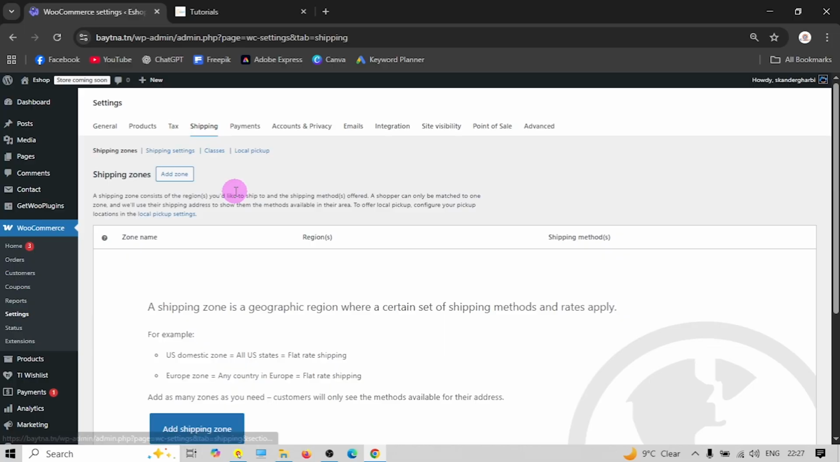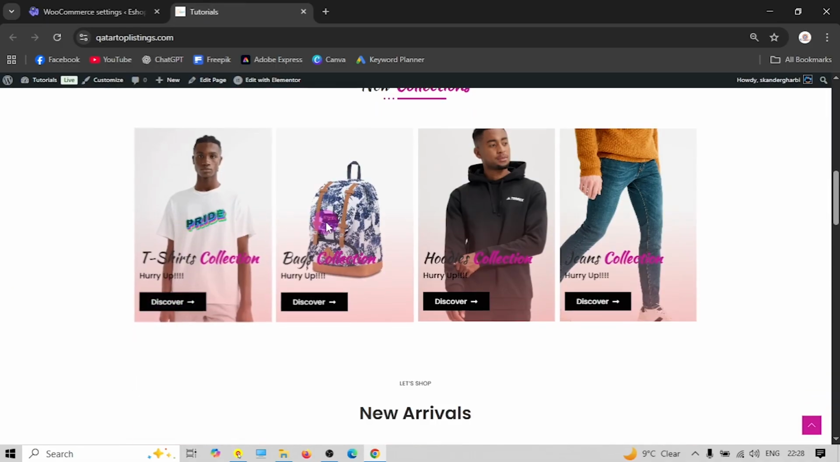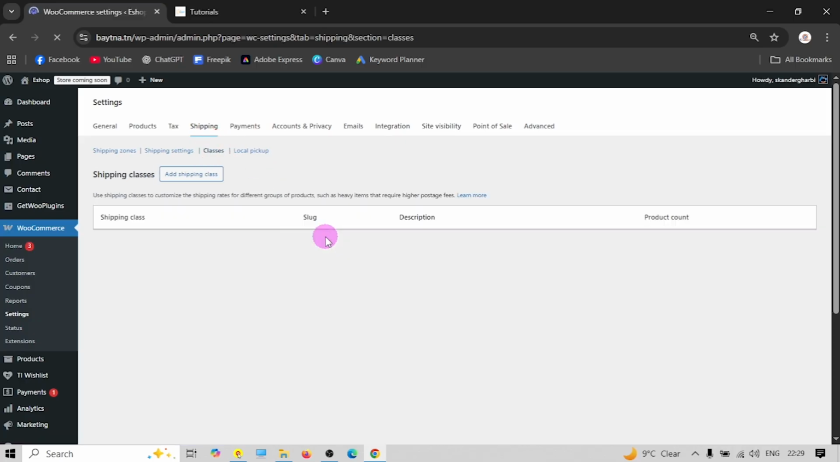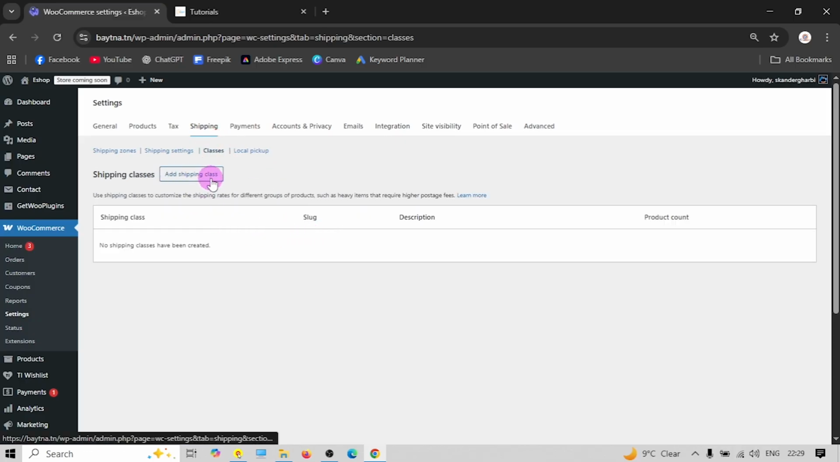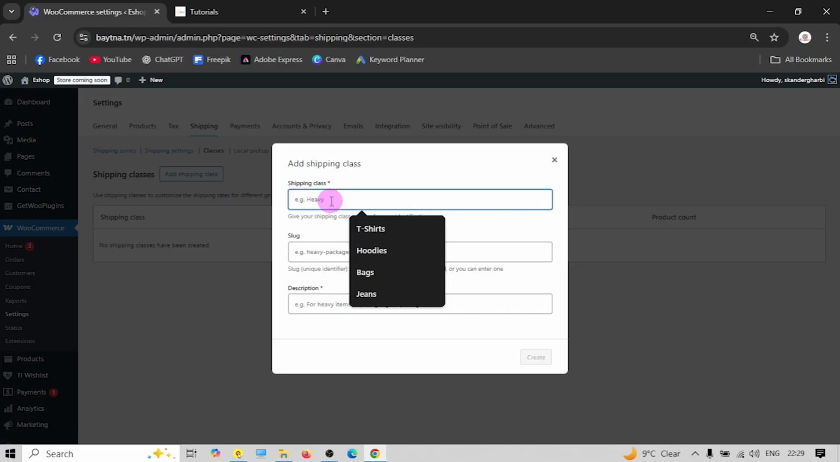So we click Shipping. Before we set up our shipping, we need to set up the classes. The classes are the products that we want to apply shipping to. So for example, in this website, we have t-shirts, bags, hoodies, and jeans. And each one of them needs a separate class. We go back and we click Classes. And here we're going to add our shipping classes. So here we're going to add t-shirt.